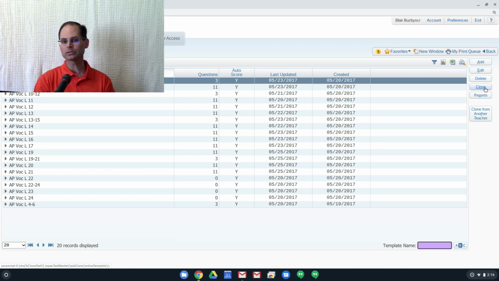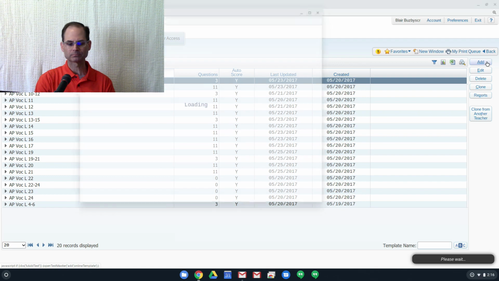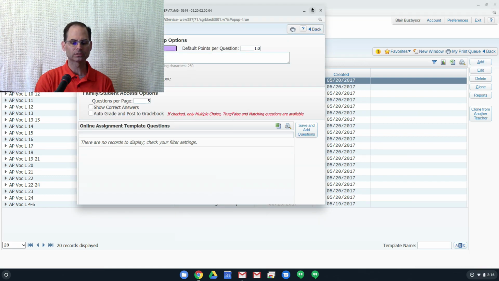I can clone it, which means I can make a copy, and then I can mess with the copy without messing with the original. That's helpful. And then you can get some reports about the assessment. I'm going to go ahead and go to the Add button here, and it brings up this screen.